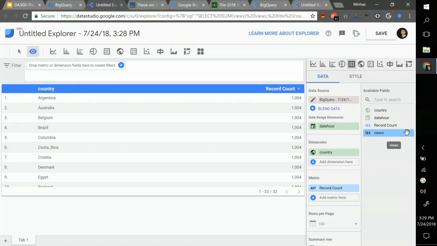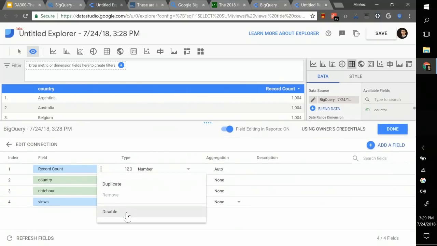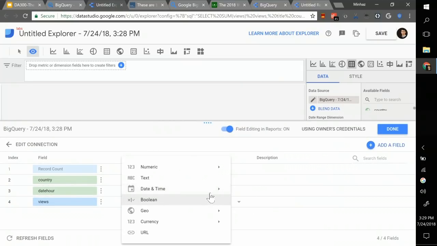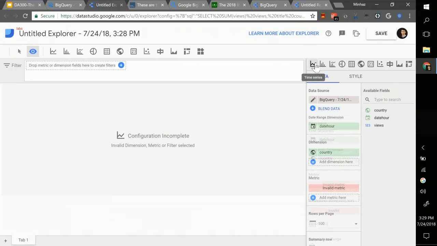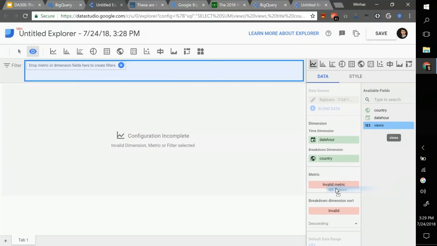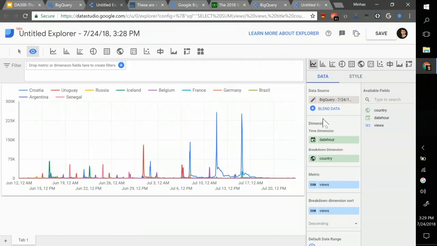So we will just get rid of that record count. And we will make this by hourly, yes. By default, it makes it daily, but let's look at things hourly. Time series chart, and we'll pull in views. And this should recreate what we did earlier, but in the Explore view. So it's pulling in the data.